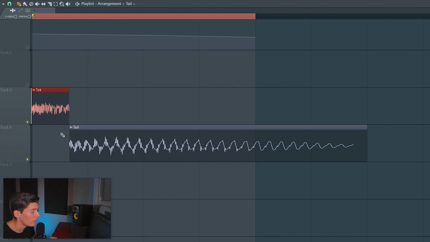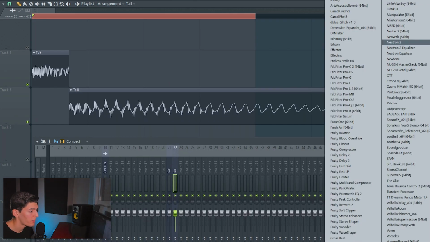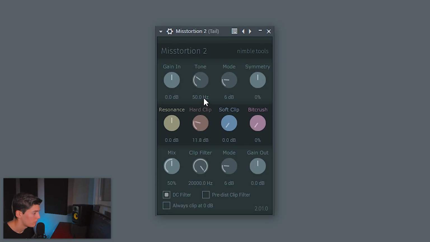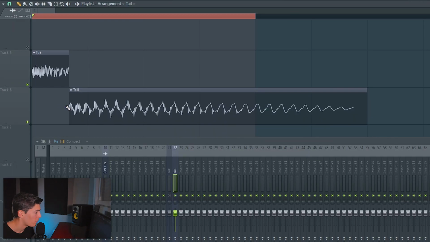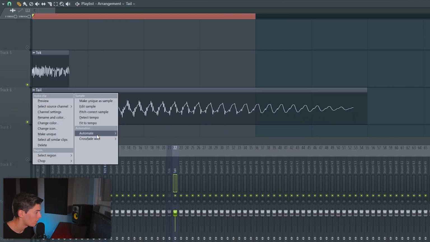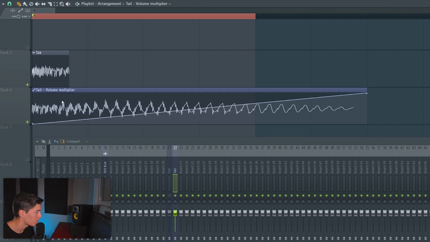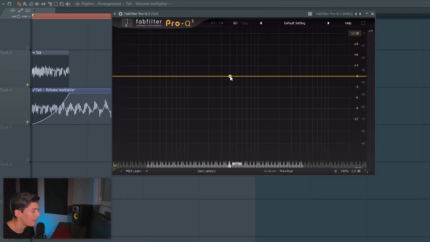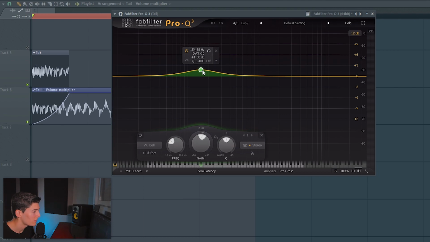So now let's work a bit on the talk and on the tail differently. I'm gonna put them in a mixer channel. And on the tail it's gonna be simple. I'm just gonna open a new distortion and try to make it a bit more aggressive. And what I think I'm gonna do is create here a volume automation and make it like this. Sometimes it works better this way.